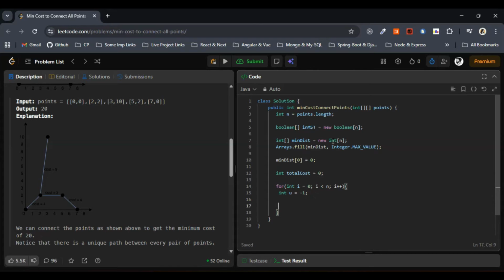We have to pick the node with the smallest connection cost that is not yet in the MST. So let's move on with the iteration part. This is simple: int v equals 0, vertex v less than n, increment v. Within the for loop, let me write a simple if condition.